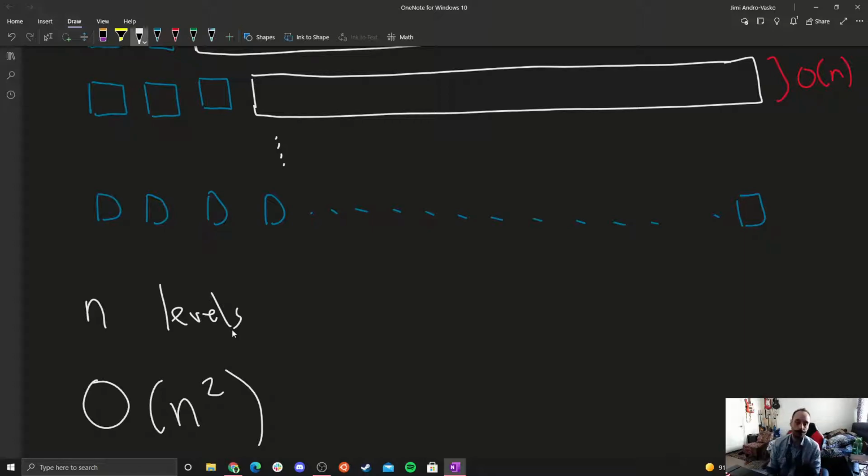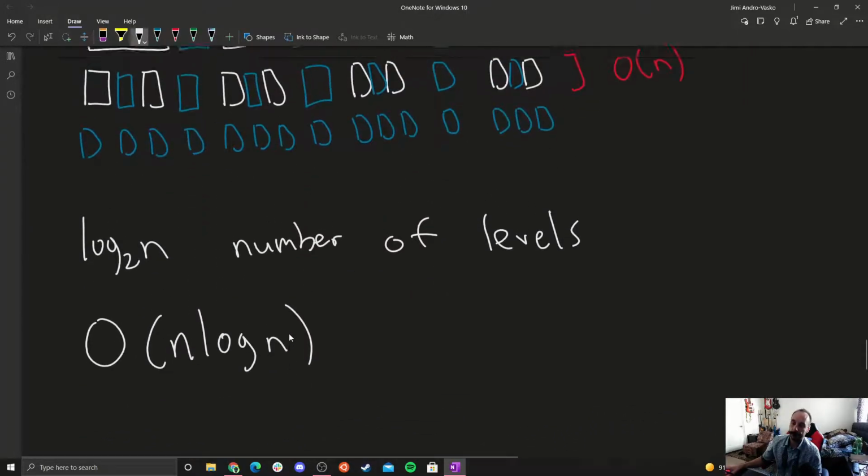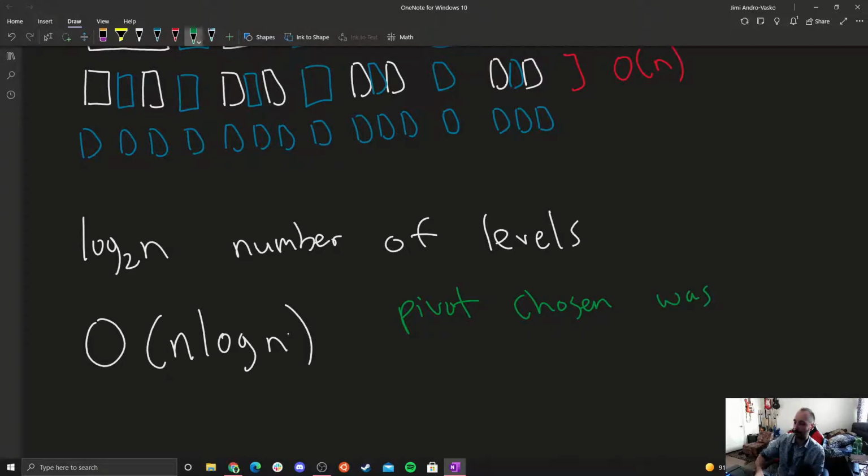Now let's do a little further analysis on this portion. This situation is n log n because in this scenario, the pivot chosen was the median. So if the median was chosen, it's going to run in n log n time because we'll break the list in half every single time.